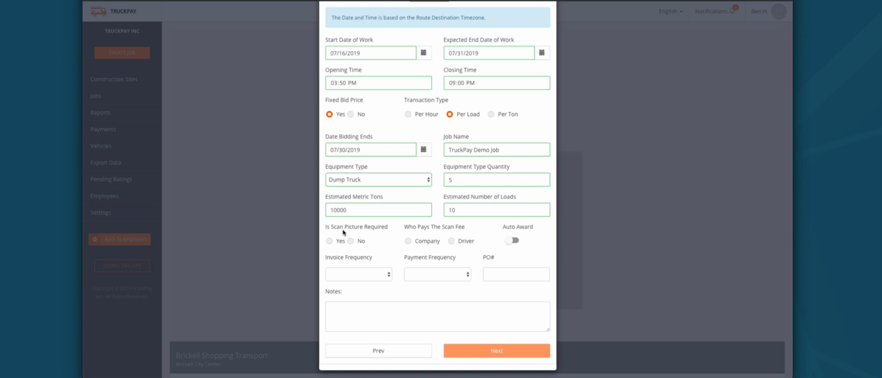Then who pays the scan fee? So we are transparent about showing this. This is the fee that is used to actually use TruckPay. So this is kind of like TruckPay's broker fee for the job or service fee. So what you're saying here is that you, the company, are going to eat that cost, which is generally around $1 or 3% of the load, but those are subject to change depending on if you're a customer that is a big user of TruckPay. Just talk to our sales team. Or you can have that cost be offset onto the driver, in which case that'll be automatically taken out of their salary. And they'll be able to see that even when they're bidding on the job.